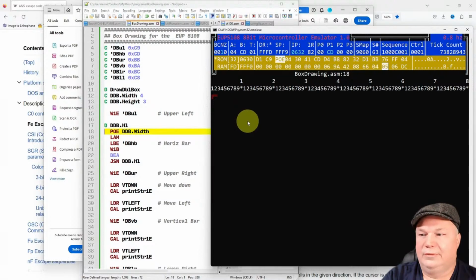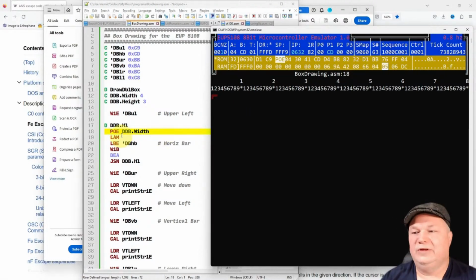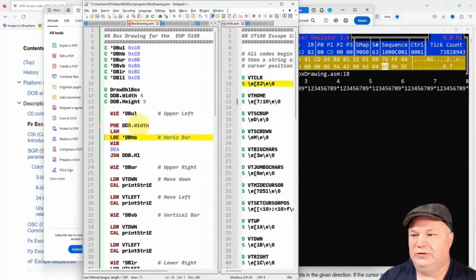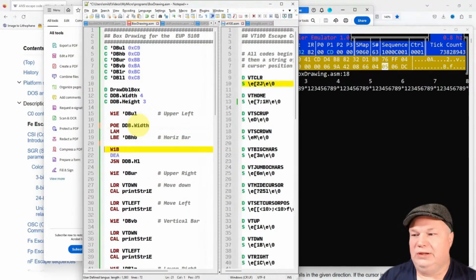Oh, dang it. See, I'm loading the original value each time, so of course it never decrements. So really what we want to do is not load the original value. We don't even need to reload B each time. We really just write B, decrement A, and jump back to writing B until we're done. So there's our problem.